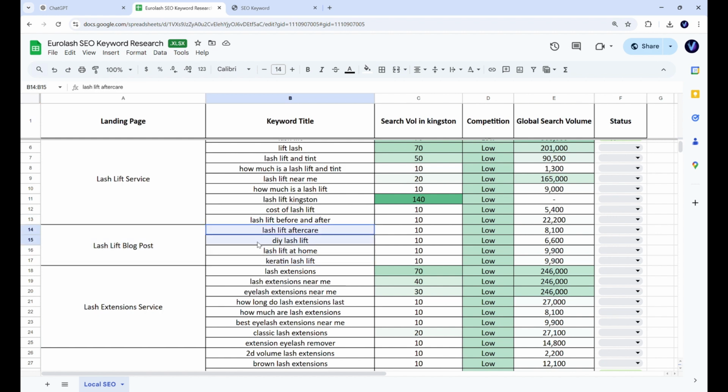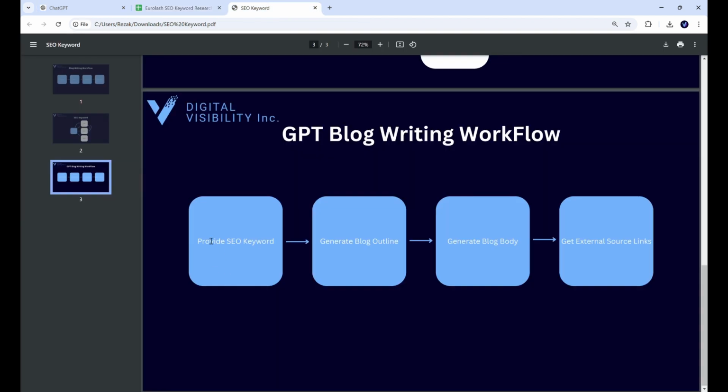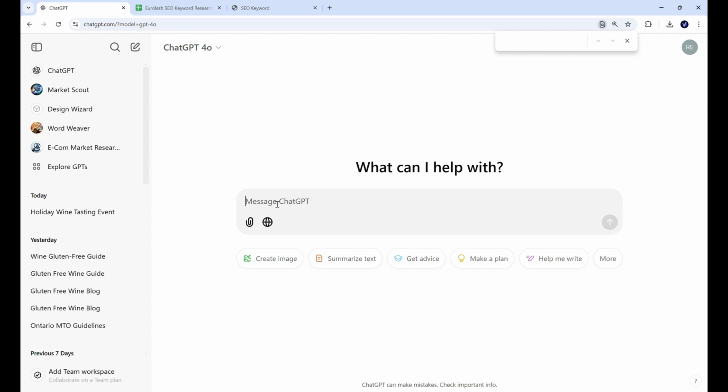All right, so now let's take these keywords to ChatGPT and let's start the work. So we said that, okay, we're gonna provide the keywords to GPT, asking to generate a blog outline. So we say, take the persona of a technical blog writer for the company. You are an expert in beauty and personal care services.